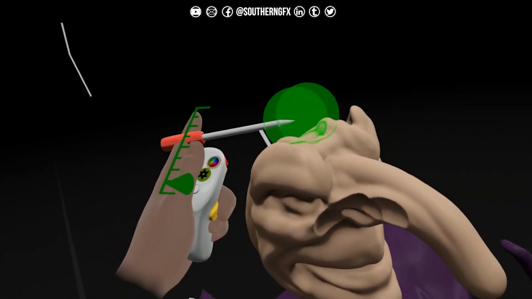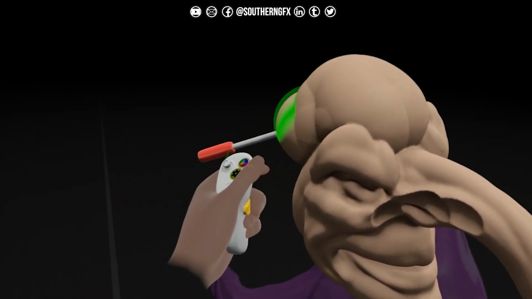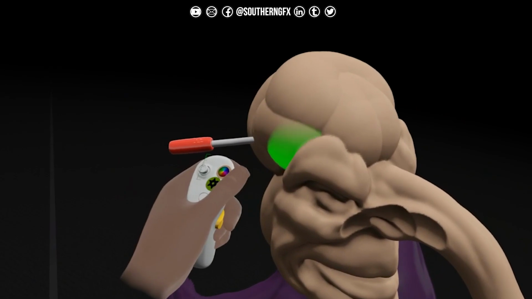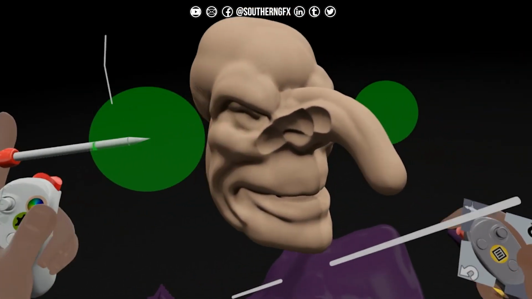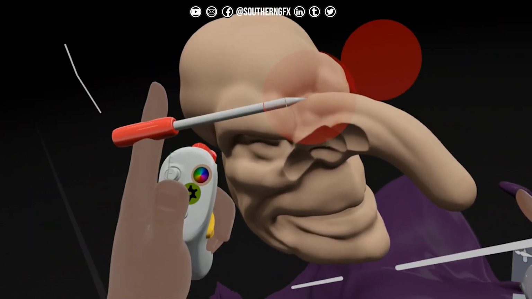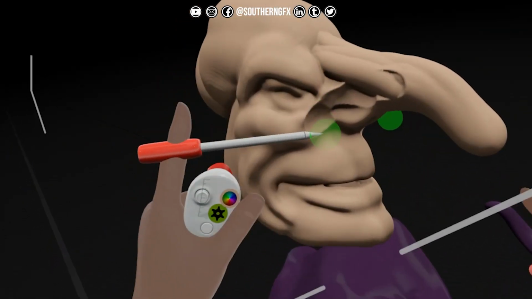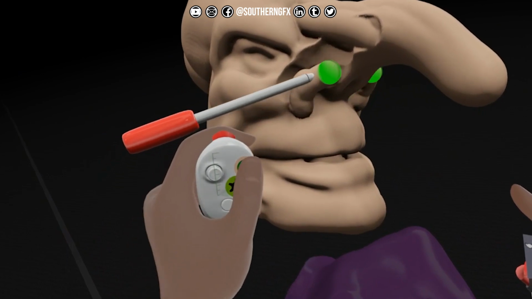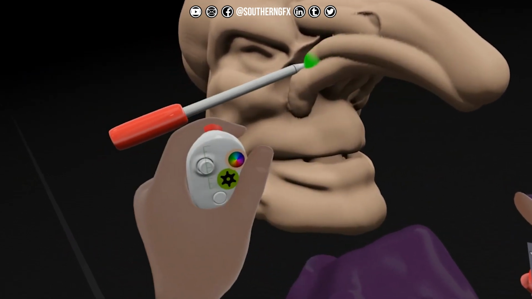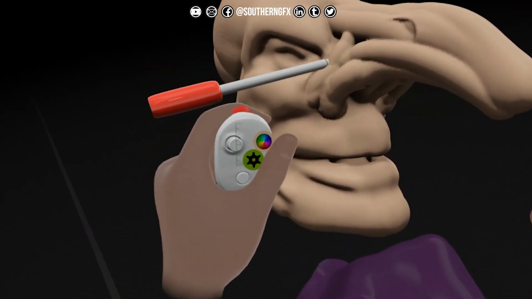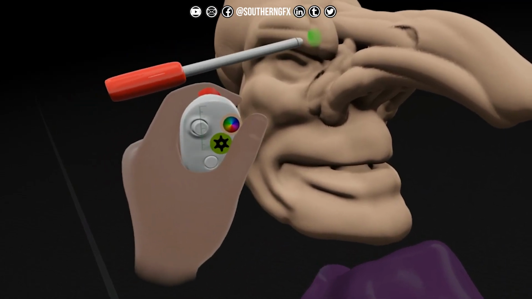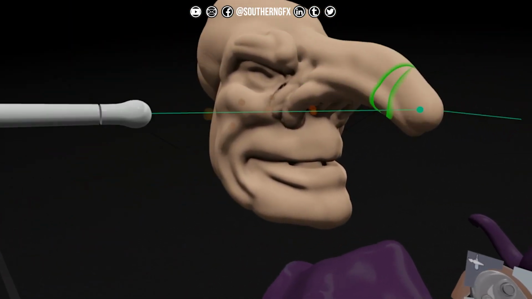Head, quite happy with. Nostrils, not so much. So there's the nose. I want these nostrils down here rather than in front of the eyes. Like that. All that down.